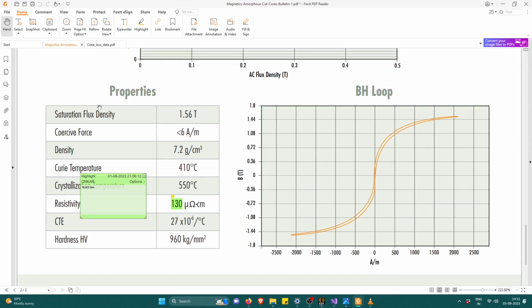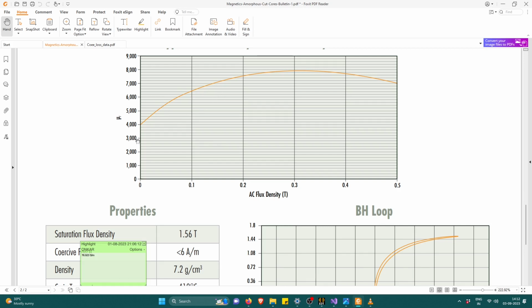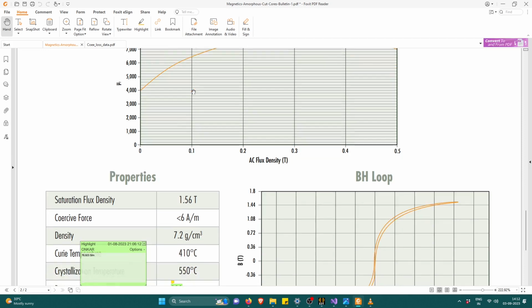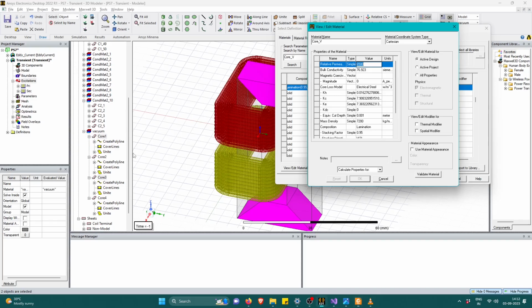Here you can see my peak flux density. I have designed it such that it will come around 0.2 Tesla, and the minimum will be 0. So I kept average permeability around 6500. And other parameters like density and resistivity I have taken from here, which is here in ANSYS where we have to define the conductivity.